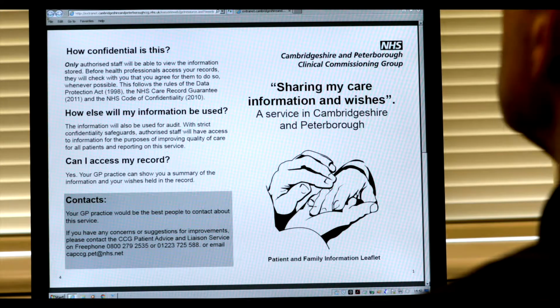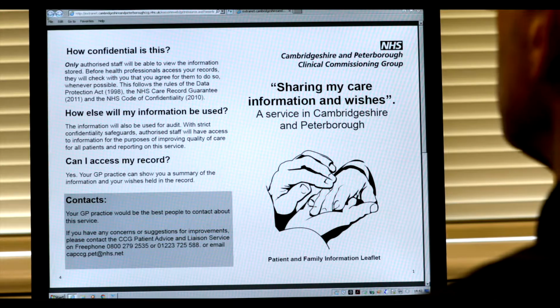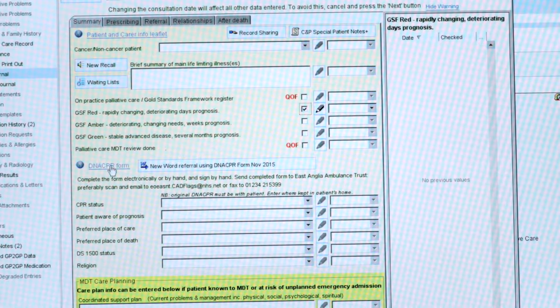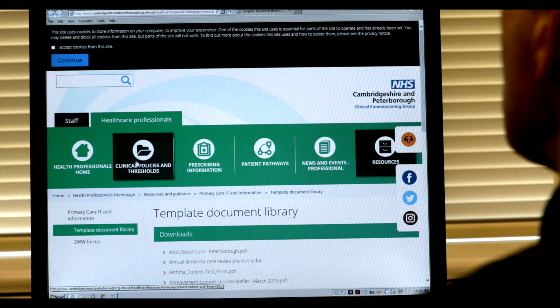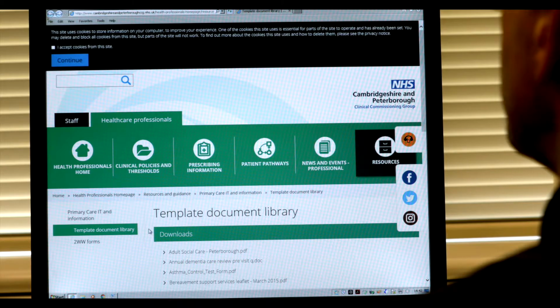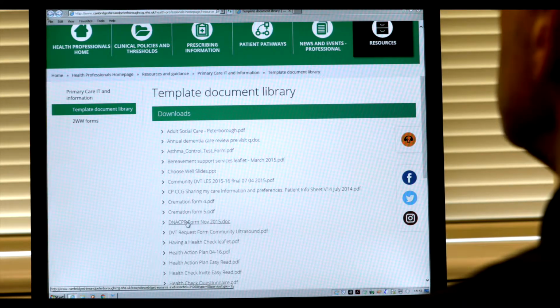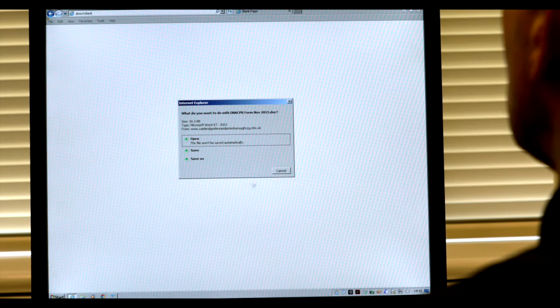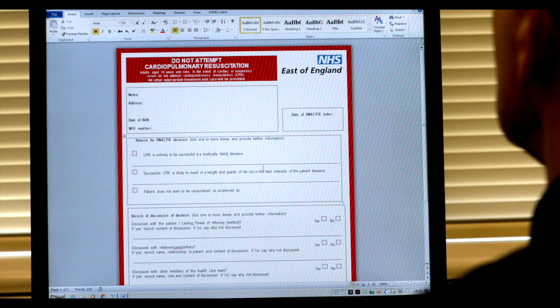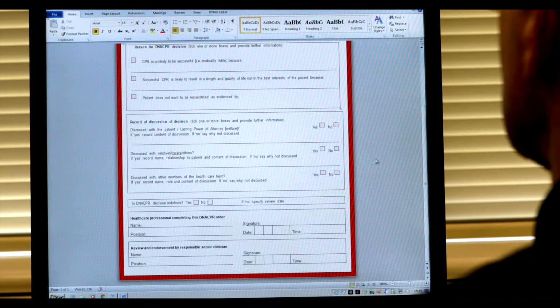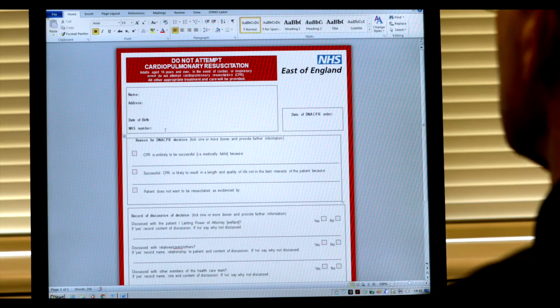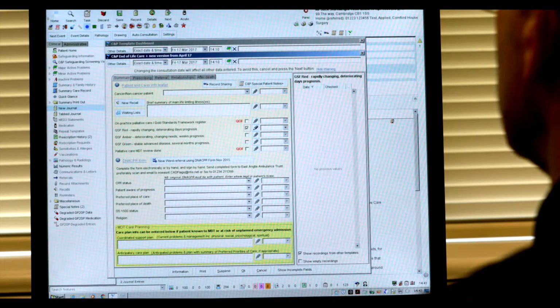It deliberately doesn't mention end-of-life care, but that's something that you might want to give out to your patients. So that's that one there. Here, if you click on that, that brings you to the CCG library of documents, DNA CPR form, and there you are. It calls up the DNA CPR form. We're going to develop this shortly so that the patient's name and address is already incorporated. So there's the DNA CPR form.